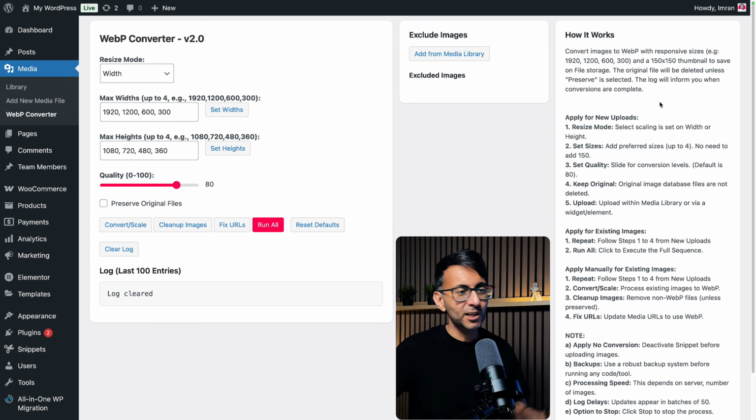And on the right-hand side, we get some instructions just to guide you on what you would do if you were uploading a brand new image, what if you've already got existing images, and just some important notes about how to understand the processing speed. And please do take a backup. Even if you're using this and it works for you, I would always say take a backup before you start to convert anything on any website with any tool or any code snippet.